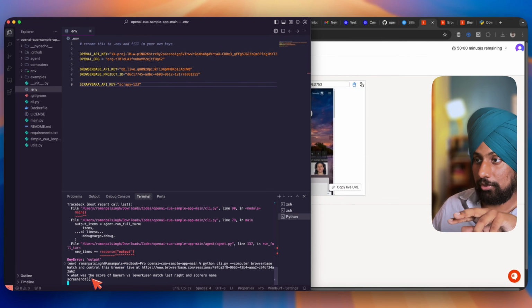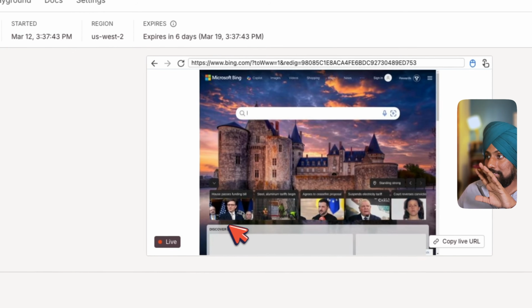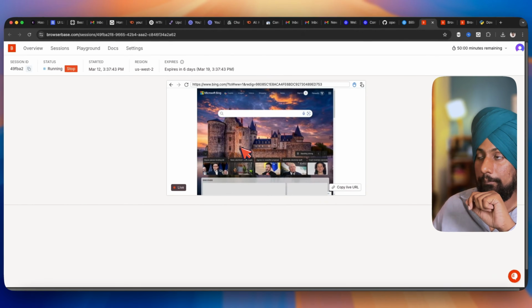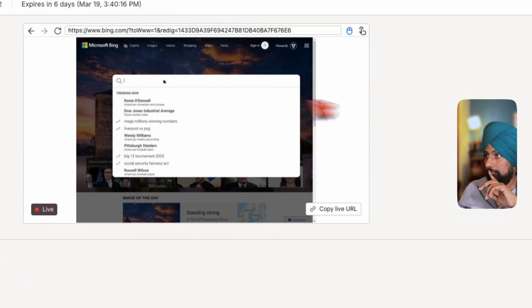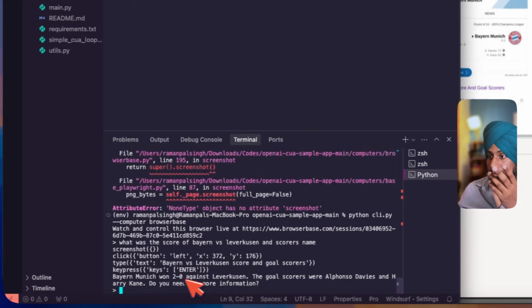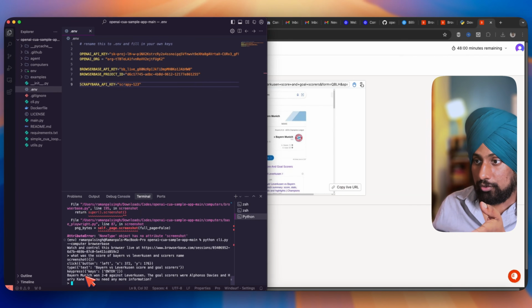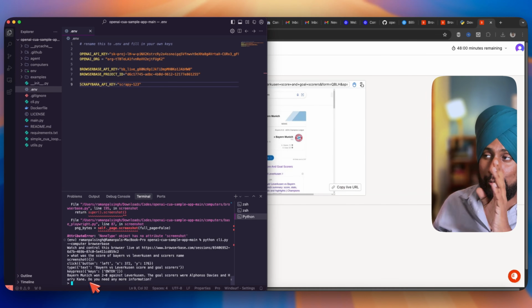Okay, it started with a screenshot. So all you need to do is see how it's going to perform here. Okay, so yeah, we have got our answer. Bayern Munich won 2-0 against Leverkusen. The goal scorers were Alphonso Davies and Harry Kane. Do you need any more? That's actually pretty good for now.